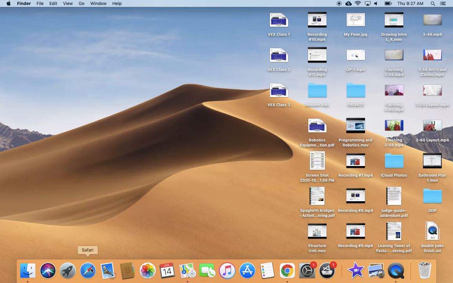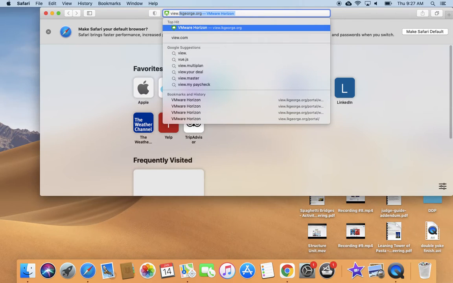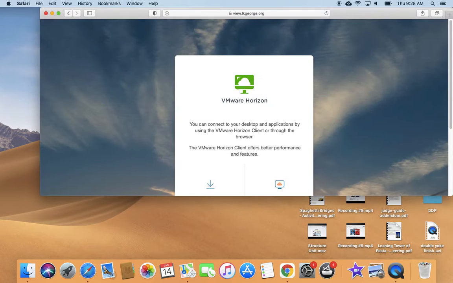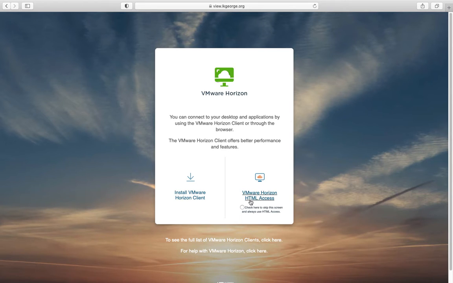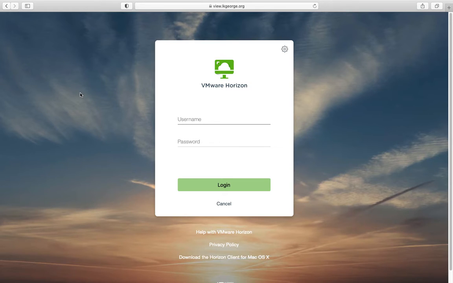So this is Safari, as most of you already know. We're going to type in that address, view.lkgeorge.org. And once you type that in, you can take this and maximize the screen, and you're always going to click on HTML access, and it's going to prompt you to log on. Now your log on is your username and your password, the same thing you're using at school to log on to your MacBooks, either at school or at home. So it's your username and password that you're using with school. You're not creating a new one. So this should be fairly simple.